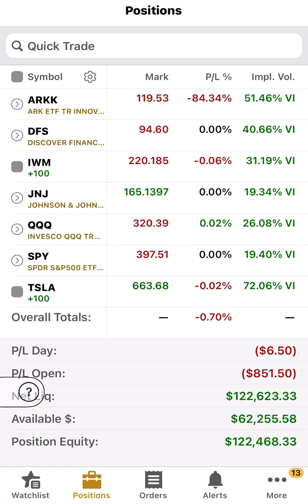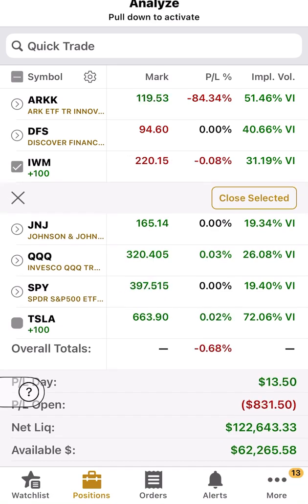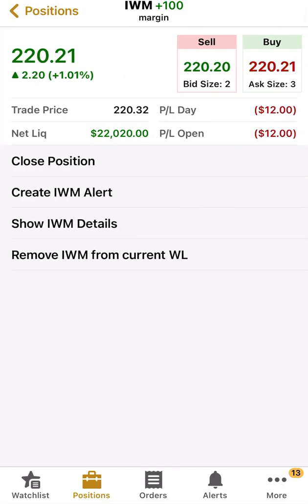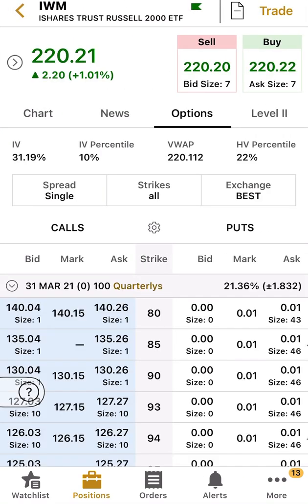So in order to sell a covered call, you're going to have to own 100 shares, or you're going to have a long call option. So I'm just going to assume that you have 100 shares today, and let's just select IWM as the first one. So what you'll want to do is click on the ticker itself, click on details, and then you'll want to come to the options tab there.